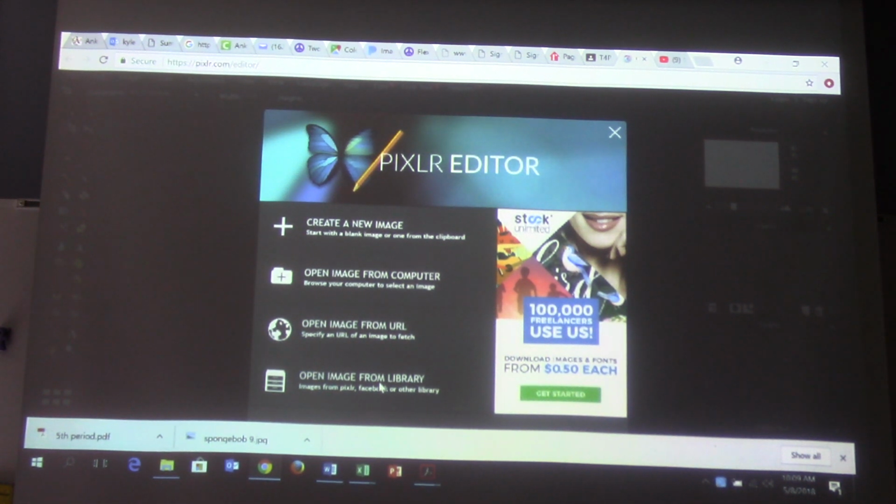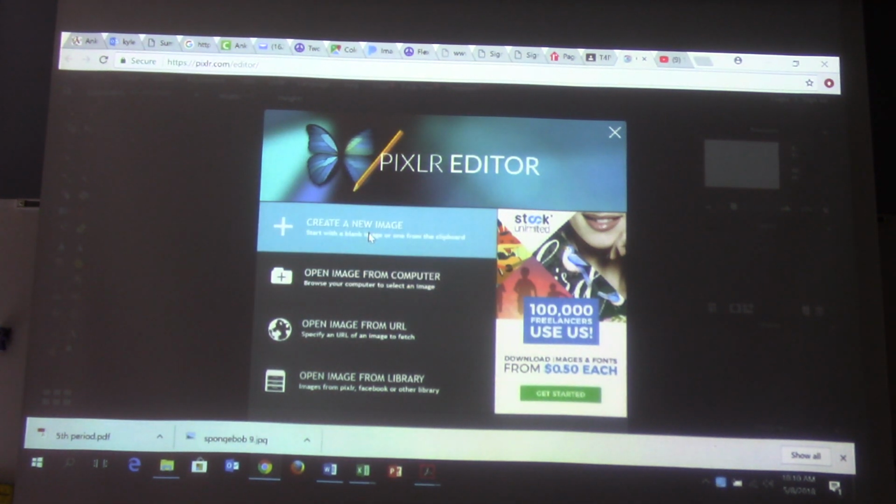So in your notes, I want you to write Pixlr Editor, just the way it is so you don't forget. P-I-X-L-R Editor. Go ahead and write that down so you know what we're dealing with. And then underneath that, I want you to put, for today, I want you to click on where it says Create a New Image. Okay, we have open an image from your computer, from a URL, from the library, but you want to be up here where it says Create a New Image.